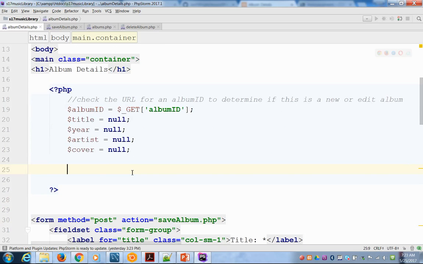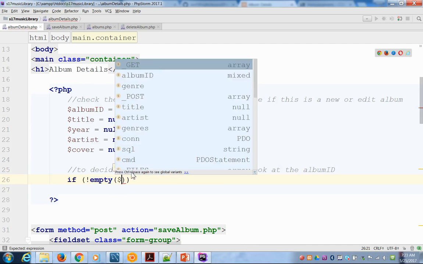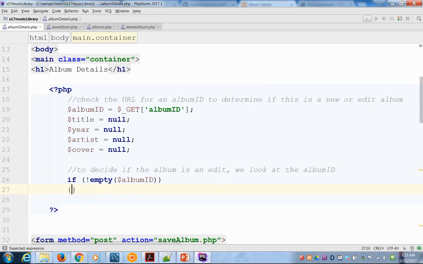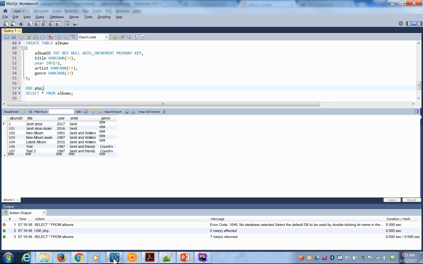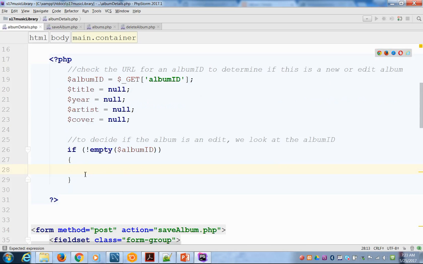And so to decide if the album is an edit, we look at the album ID. So we say if not empty. Okay, so if the album ID is not empty, then we need to go to the database, right? So if the album ID is not empty, go to the database, look up the album ID, and then load the album information.